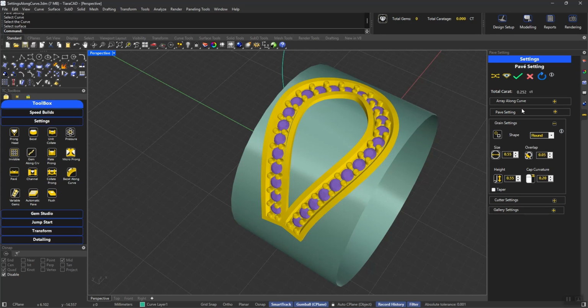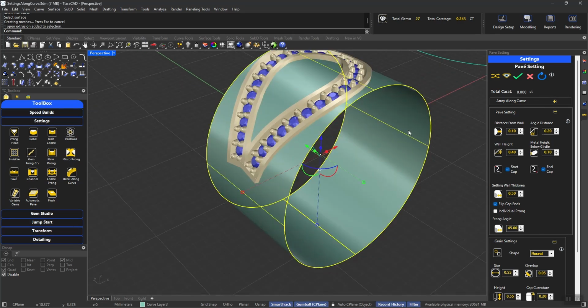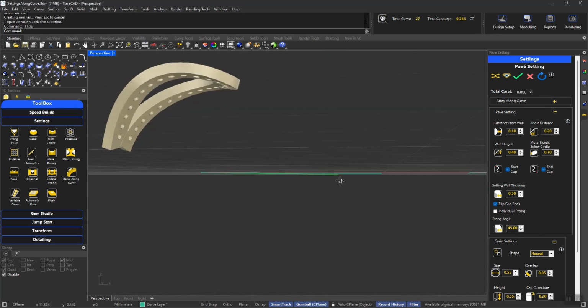And we are ready to go, and we are ready to bake our pave setting on this surface in no time. Let's hide this. There you go.